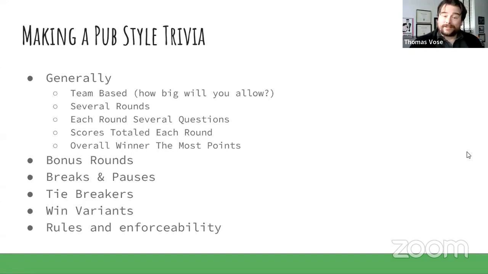So there's a lot of ways to do it. Yeah. So what we are going to showcase today is pub style trivia. This is generally team based, or not. You can have a team of one if somebody prefers to be left alone, but generally it fosters being able to make on-the-fly teams, as well as bring in a group of friends. So it fits a lot of different patrons being able to come in.